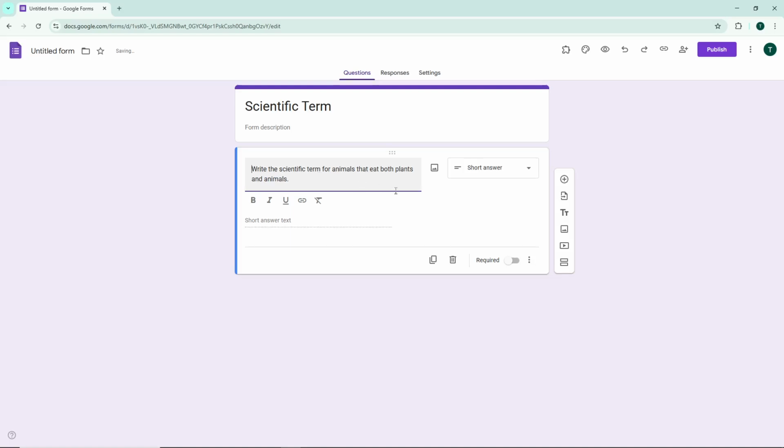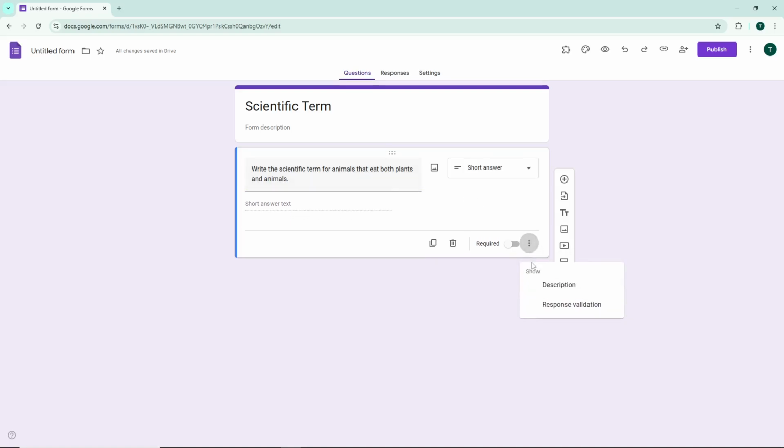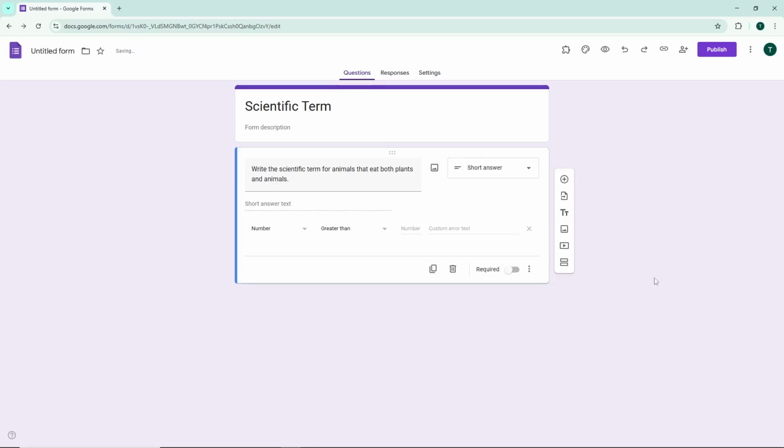Now comes the important part. Click on the three dotted lines located at the bottom right of the question box. From the menu that appears, select Response Validation. This is where you'll set up the rules that determine whether an answer is correct or not.